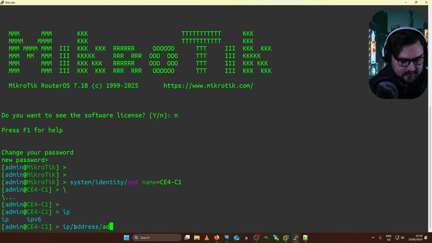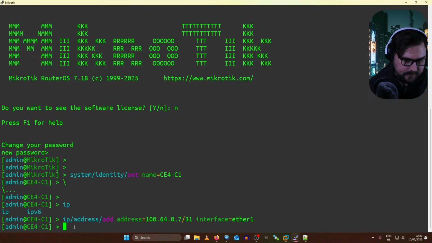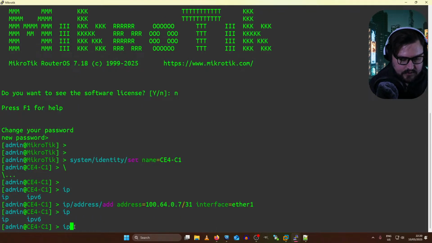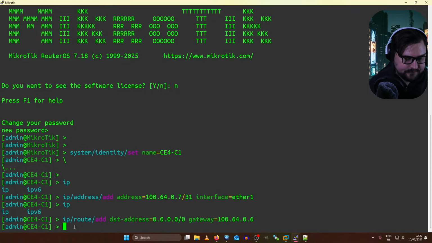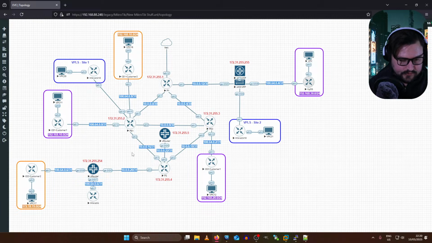So IP address, add address 164.0.0.7/31 on my Ether 1. And let's just add a route out. So IP route add destination 0.0.0.0/0 gateway 164.0.0.6. And let's just configure the Juniper quickly.